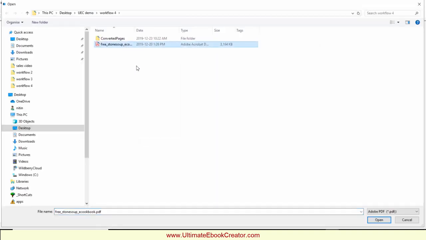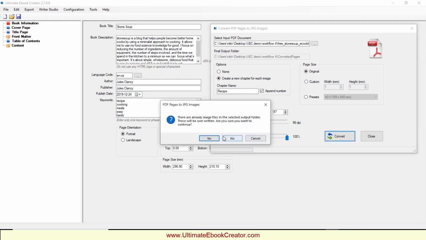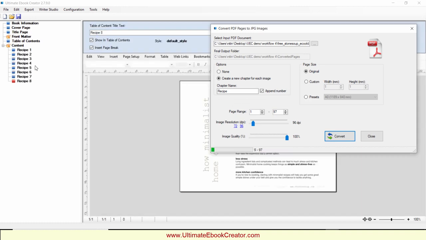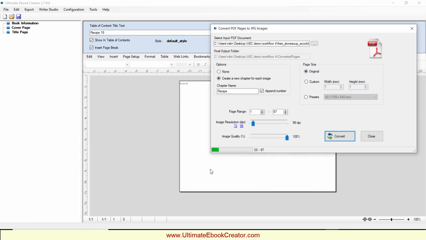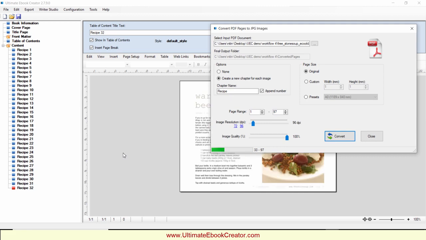We'll browse and select the PDF document. Then we'll set the author chapter name to Recipe and set the resolution to 96. And we'll keep the original page size and then click Convert and watch the magic happen. As you can see, the program is converting all the PDF pages into chapters within UEC.